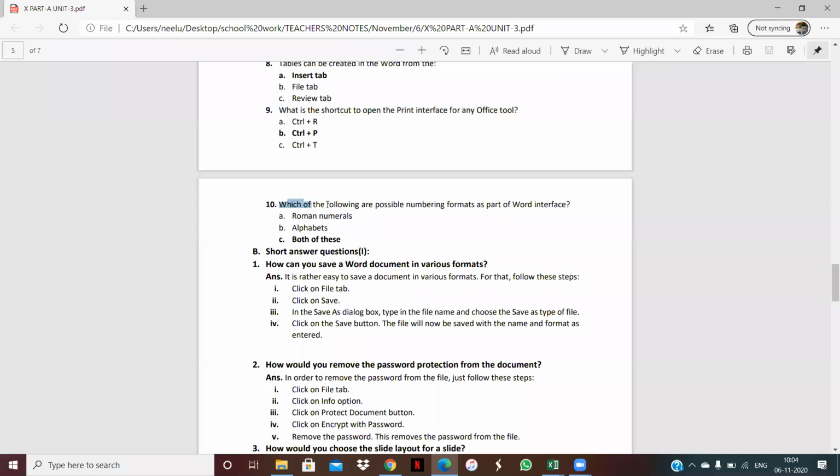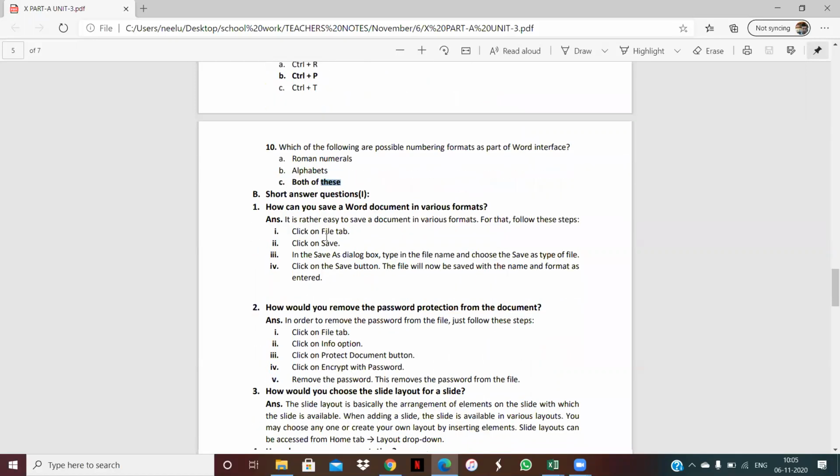Next is, which of the following are possible numbering formats as part of the Word interface? In Word, which kinds of numbers can we enter? We can add Roman numbers like these. Alphabets, like these, and both of these, means a combination of Roman and alphabet and special characters. Yes, in the Word interface, we can type both of these. We can type Roman numerals as well as alphabets. Now your MCQ is over.